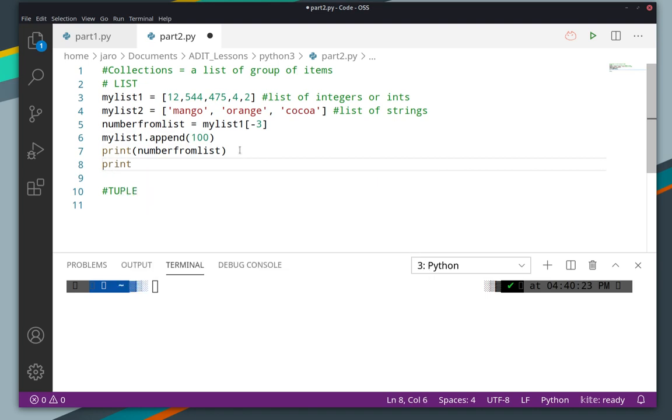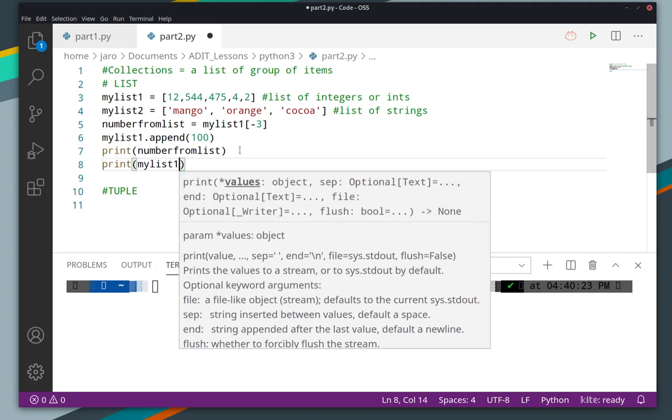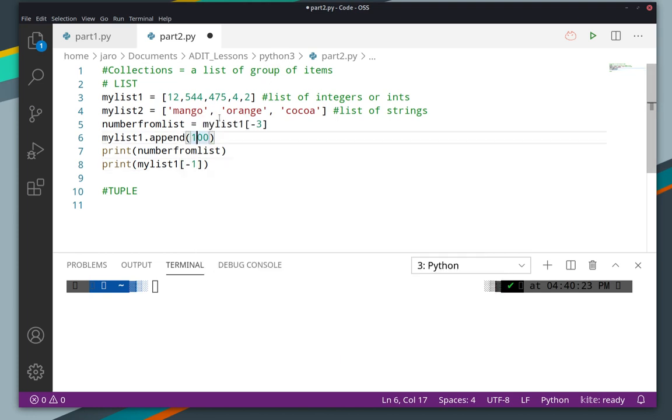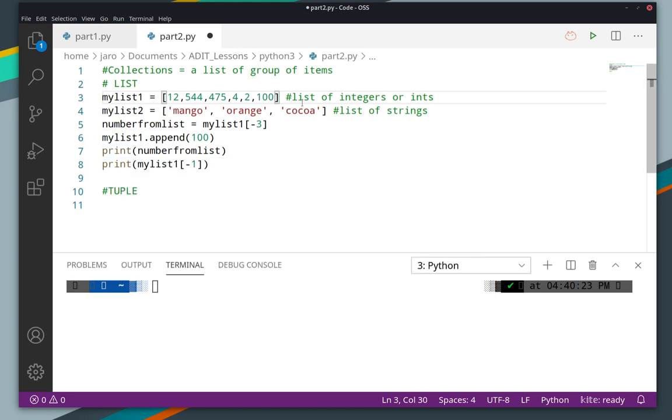Then I can also print my list again, printing from negative 1. Negative 1 returns 100, because append adds 100 to the end, the last item. Append is used to add to the end of the list. So here, my list dot append 100 adds 100 to this list. So let me run.